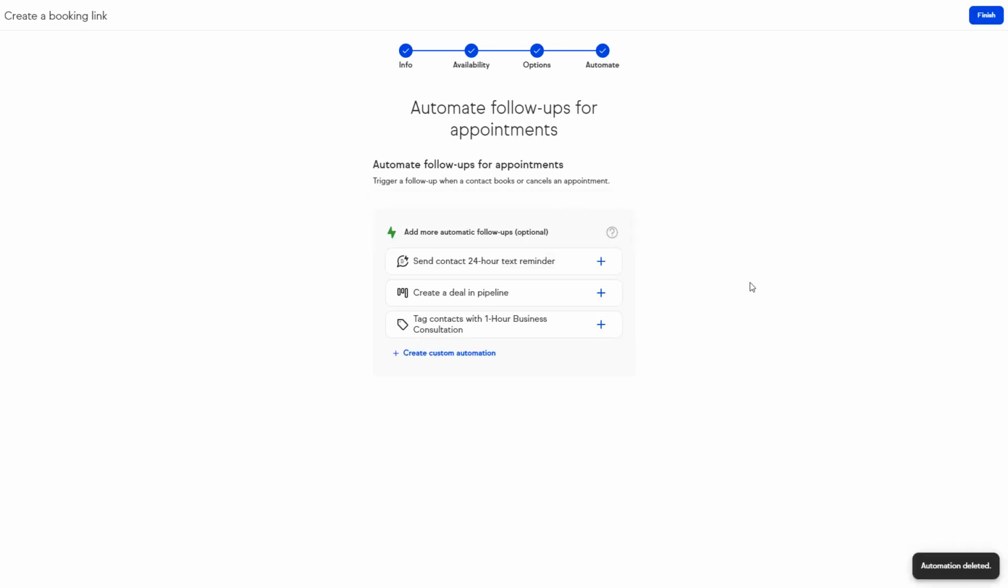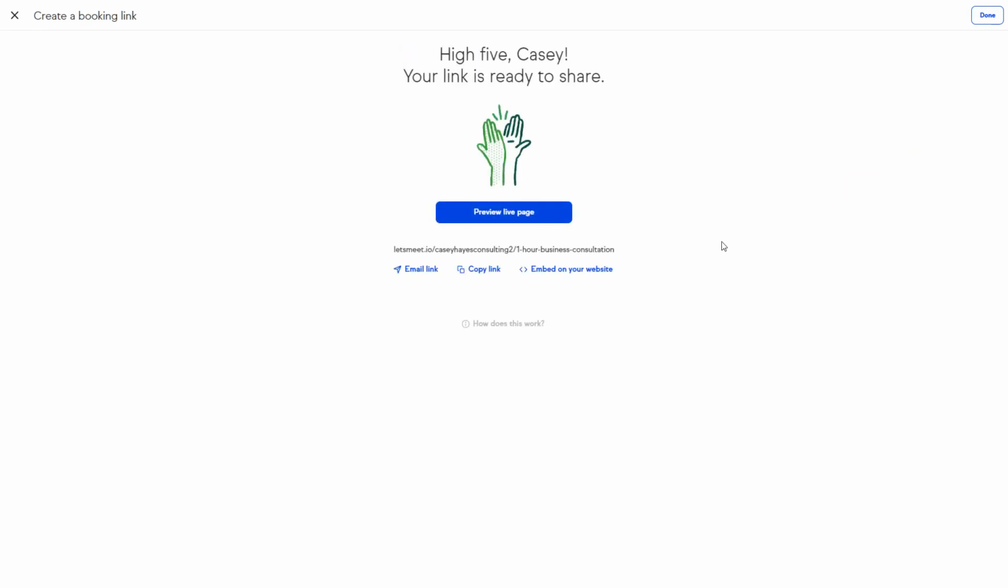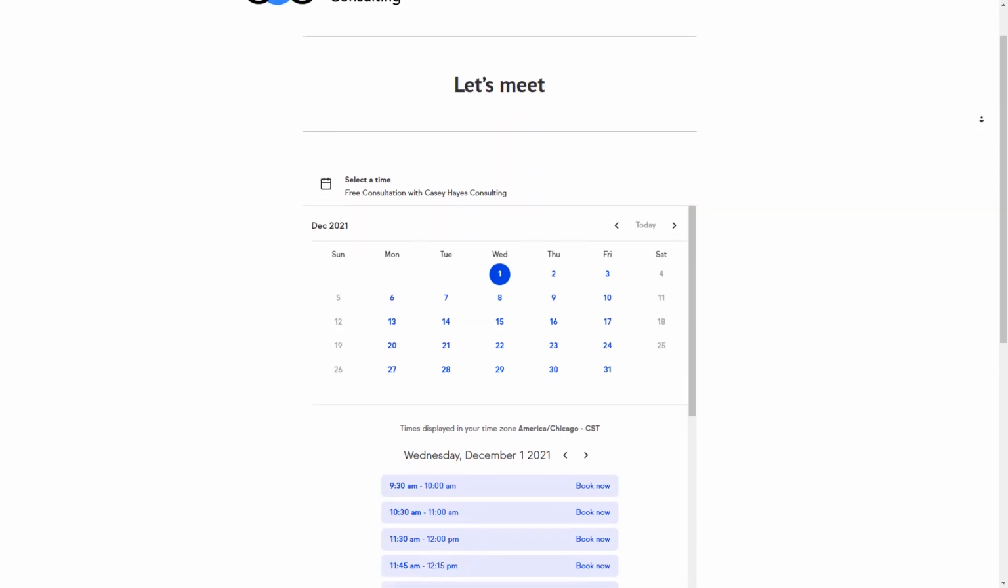Once it's all set up, you can send someone a link to your booking page or embed it into a landing page as you saw earlier, or embed it directly onto your website.